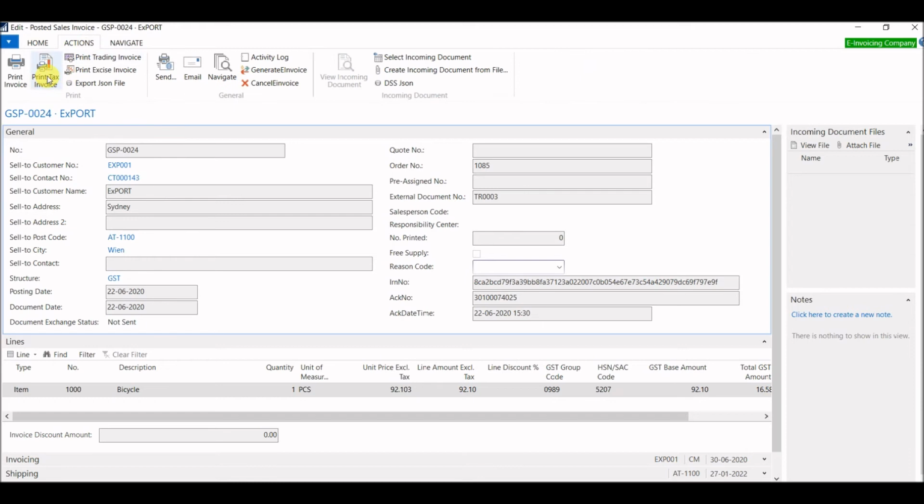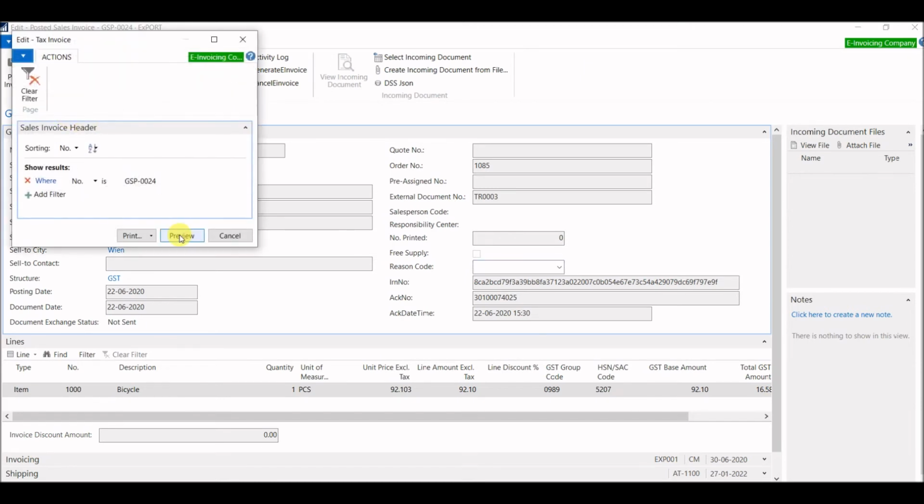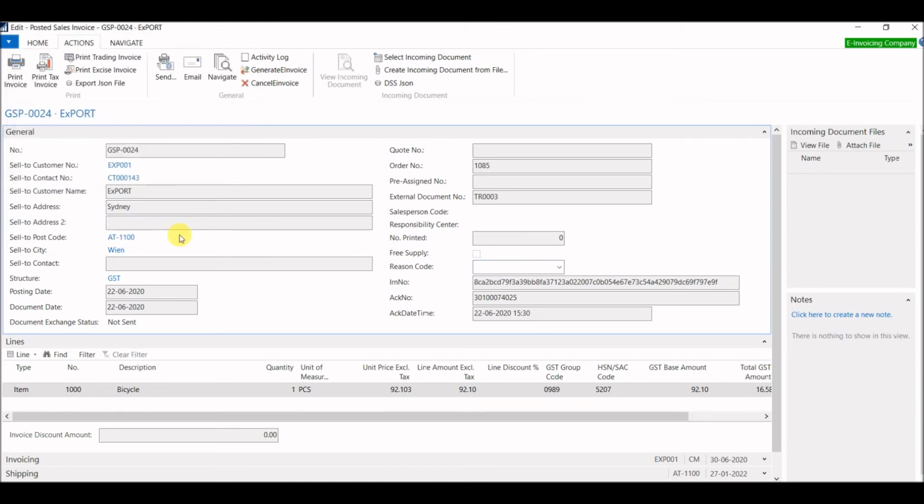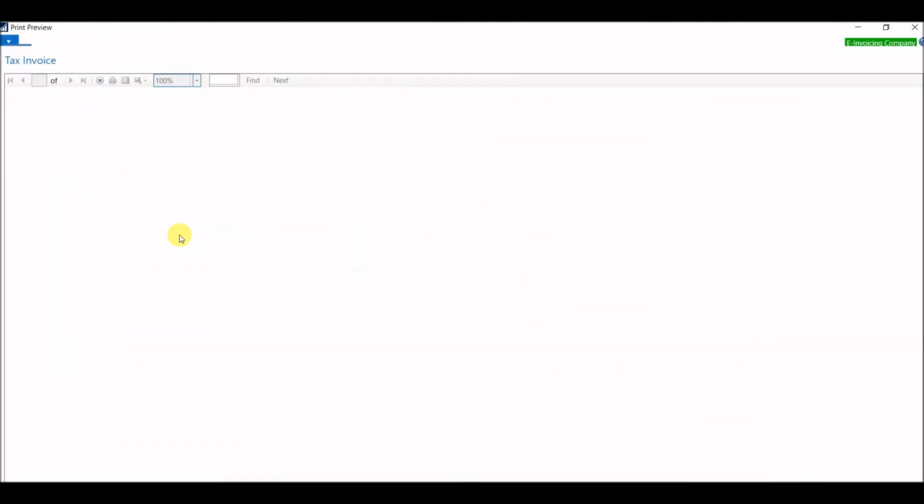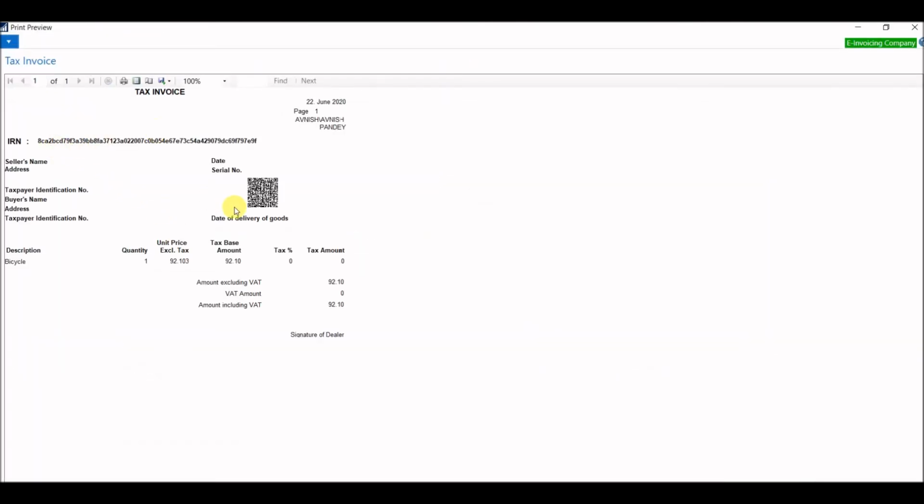To check your QR code in the sample report, you can go and preview it. You can see the IRN number and QR code for the same.